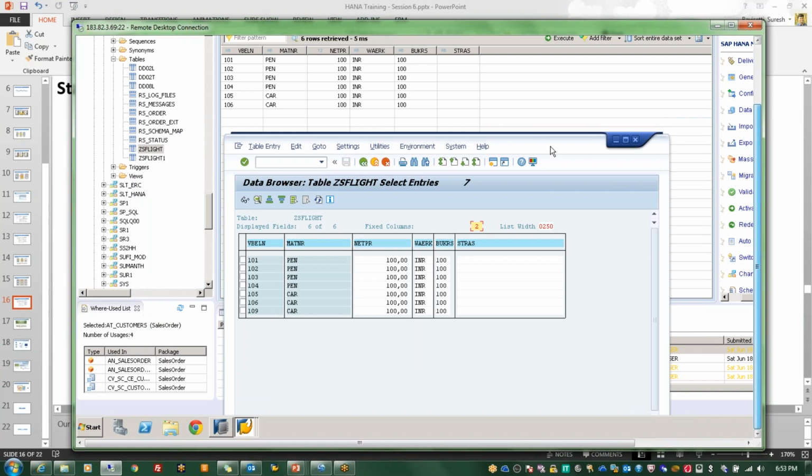Let me clarify. I have my source system. My source system is the SAP ECC system. In my SAP ECC system, I have a couple of business related tables. I want to bring all my business related data into my HANA system to do my modeling and to do my reporting. So my first option is the LT replication method.